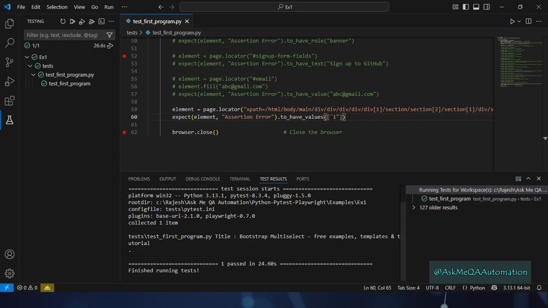Yeah, test is passed. If you wanted to specify multiple values, we have to specify with the comma separated. So like this.